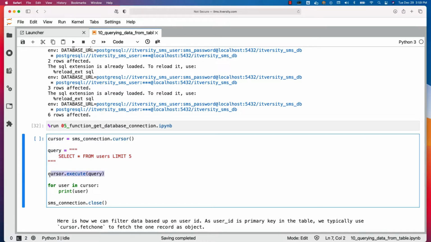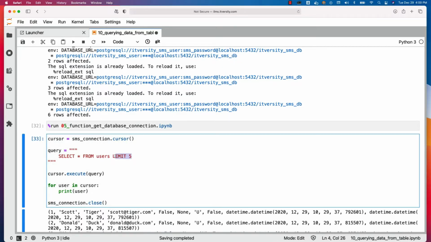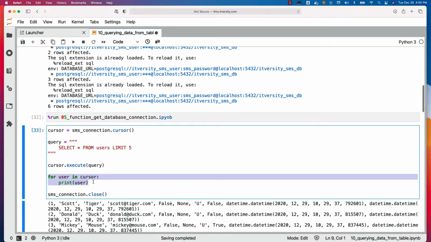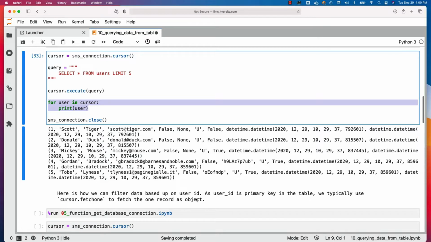This will take care of executing the query, and you should be able to iterate through results like this. And finally, you can close the connection. It will take care of iterating through all the 5 records that are fetched from the database. So we have fetched 5 records from the database table, and we have iterated through using this for loop to get the results.